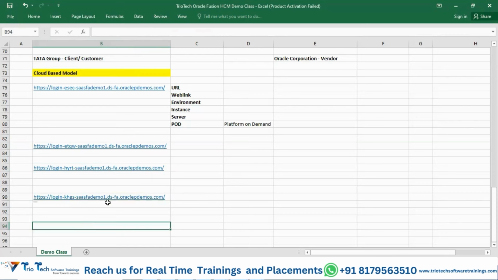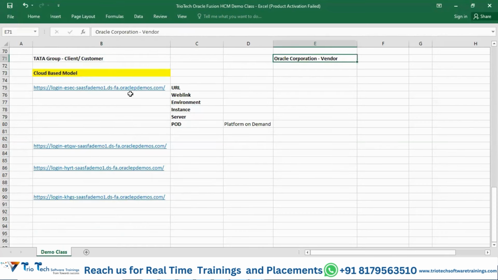So customer to customer in the market, when Oracle sells the product, in the URL these four characters will be different. See, here I have ESEC, here I have ETQW, here I have HYRT, here I have KHGS. In the URL, those four characters we will call the pod number. What is that? Pod number.